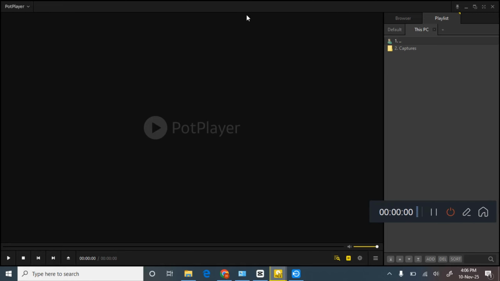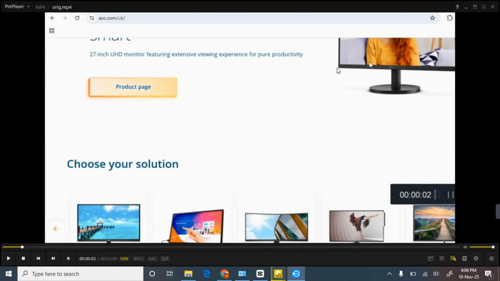In today's quick video, I will show you how to enable or disable autoplay of the next video in PotPlayer step by step. So let's get started. First, open PotPlayer on your computer and play the first video from your playlist.